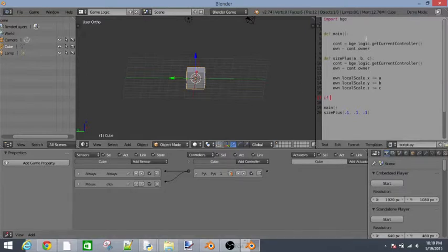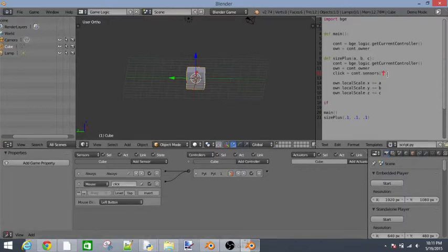Okay, then we're gonna say, inside of our size plus function, not inside of our main function, but in our size plus function, say click is equal to cont dot sensors, so our controllers dot sensors, and then add these two library brackets, and then these two quotations, and then what it is called, so whatever it's named down here, we're going to put in here. So click, make sure you spell it right. I'm going to move my cursor out of the way, C-L-I-C-K.